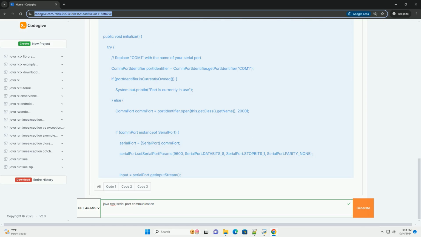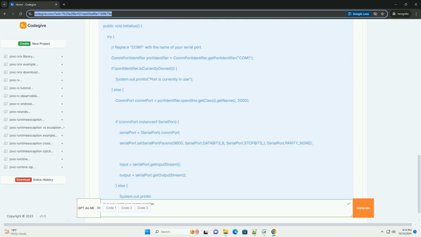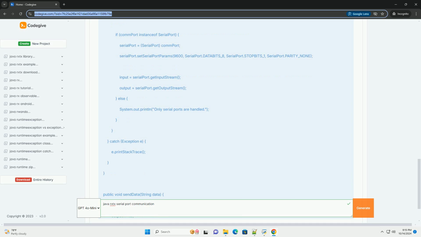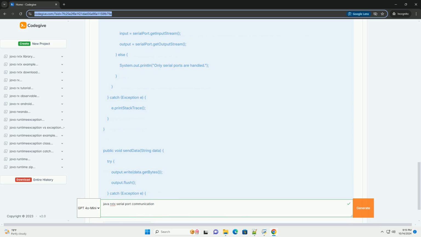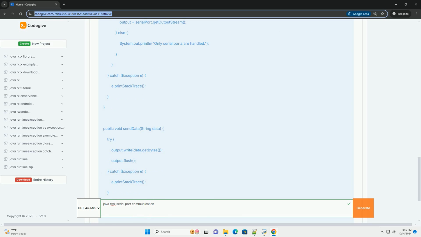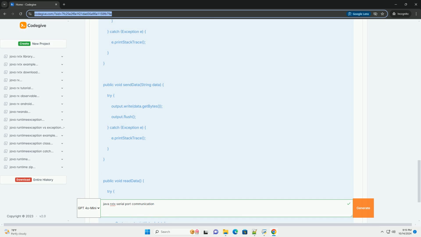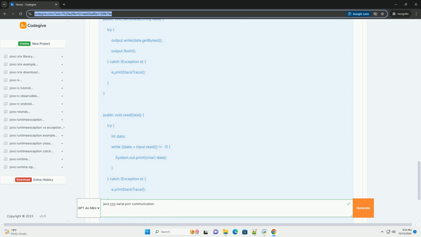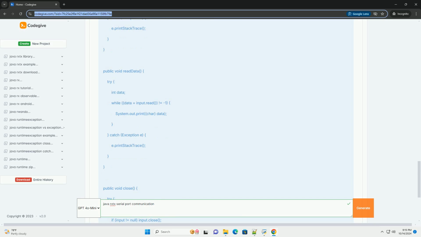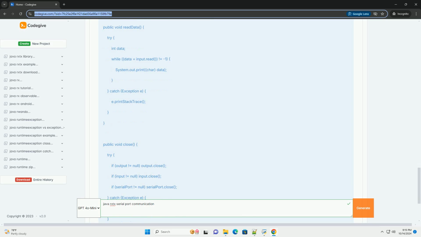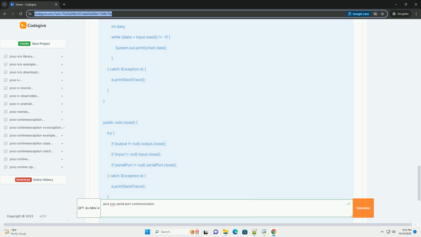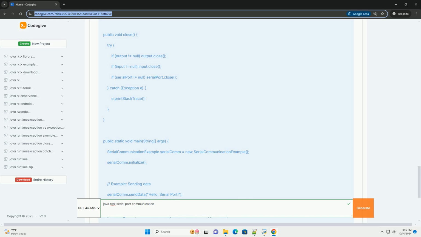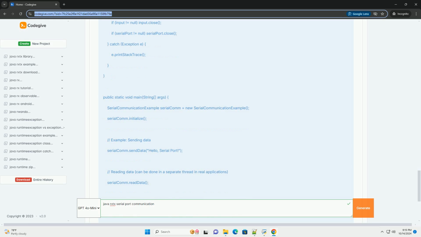Step 1, Setting up rxtx. 1. Download rxtx library. You can download the rxtx library from the official site or a repository like GitHub, https://github.com/rxtx/rxtx. Ensure you download the appropriate version for your operating system. 2. Add rxtx to your project. If you're using an IDE like Eclipse or IntelliJ IDEA, add the rxtx.jar file to your project's build path.